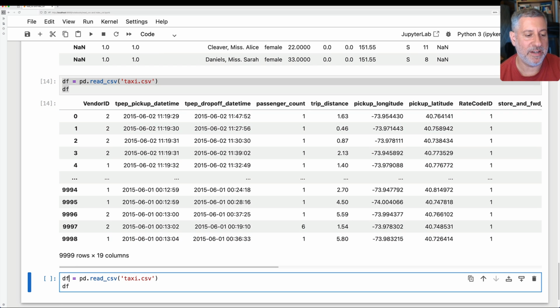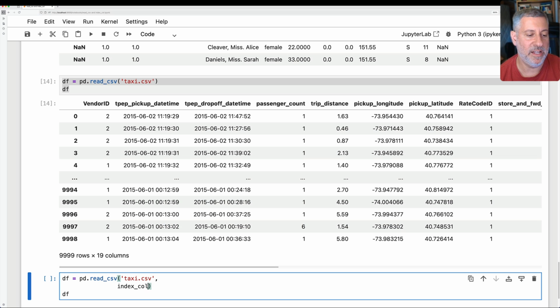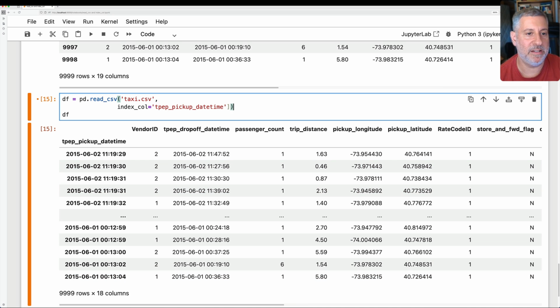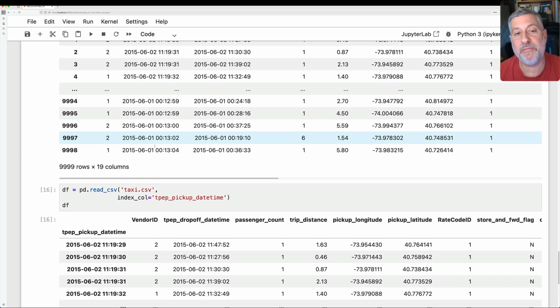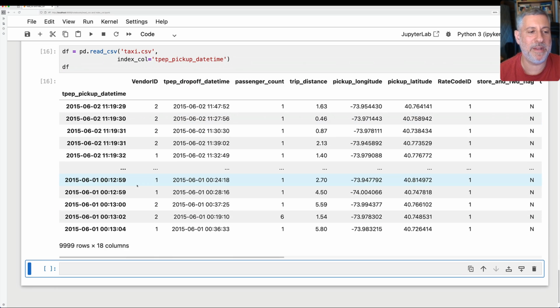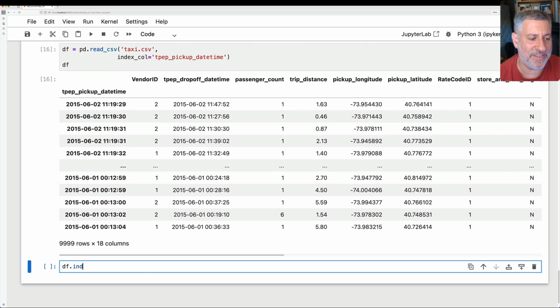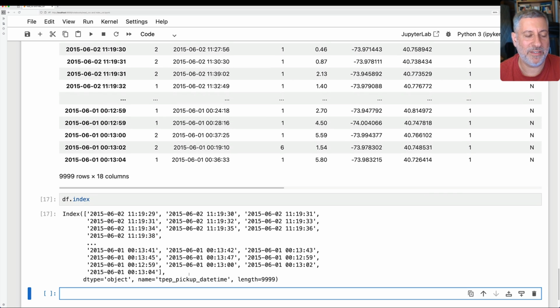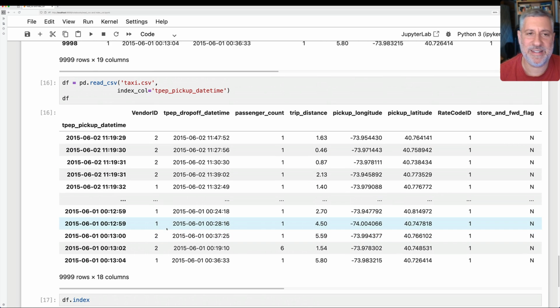Well, I can do that. I can say here index_col equals tpep_pickup_datetime. Nothing wrong with that. Oops, actually, I didn't even need to have it in a list there. I can just do this. And sure enough, now our data frame is indexed with tpep_pickup_datetime. If we say, hey, what kind of index is that? df.index, we see, oh, it's just a bunch of strings. Well, shouldn't it be datetime values?